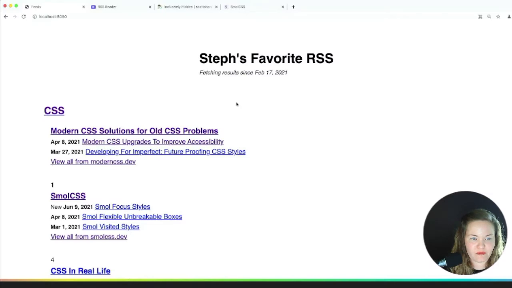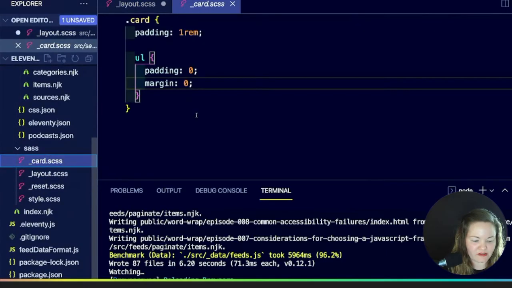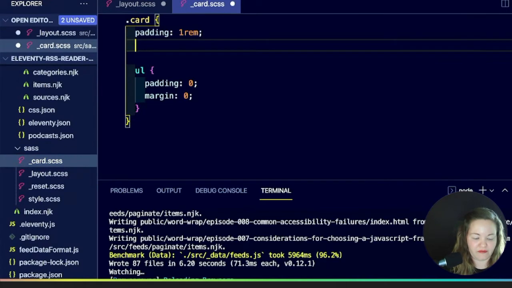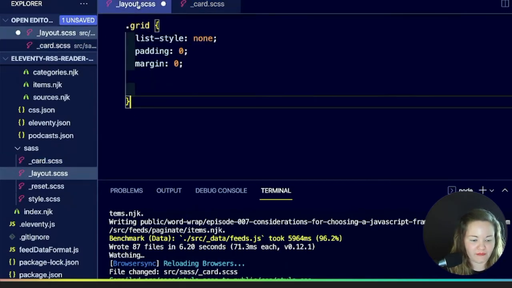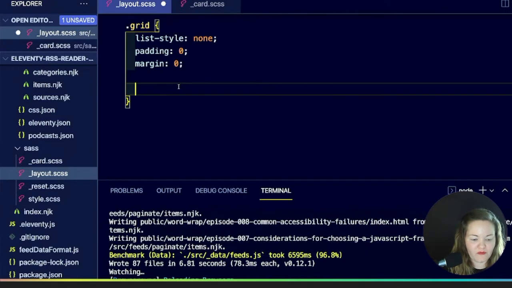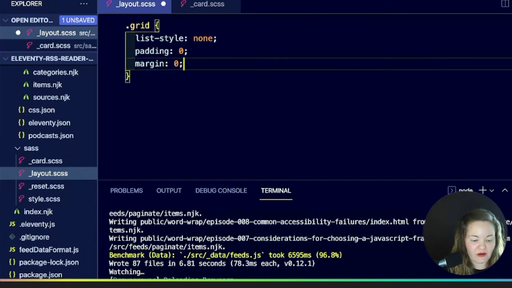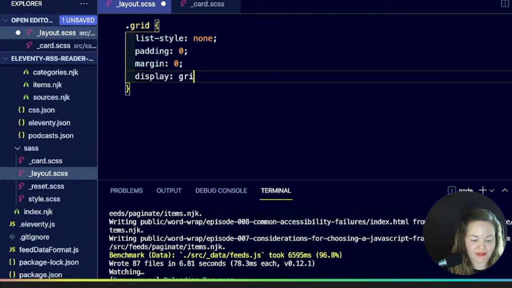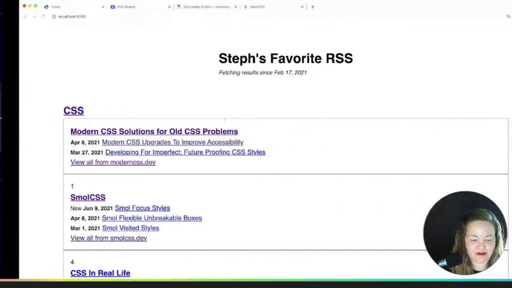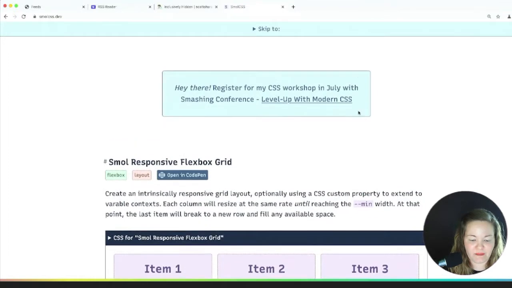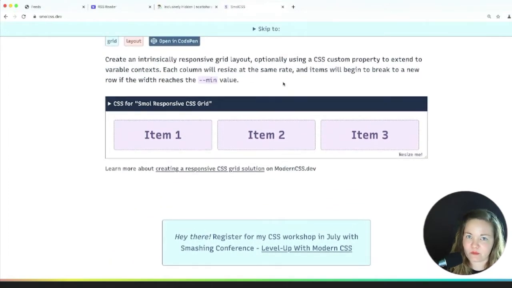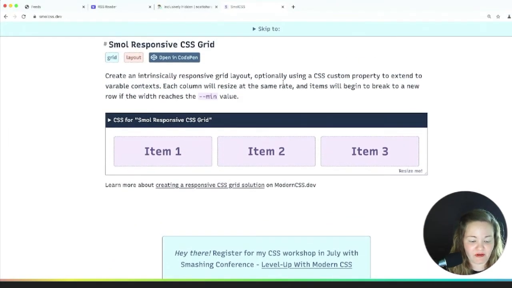Real quick, let's go back to our card. I would like to add, just for a starting place, some border so we can help identify the boundaries of our cards here. Okay, so for our actual grid then, we want it to be display grid. And then I'm going to go out to Small CSS so we can copy from this, but also so you have a reference point for this particular technique if you would like to use it in the future.